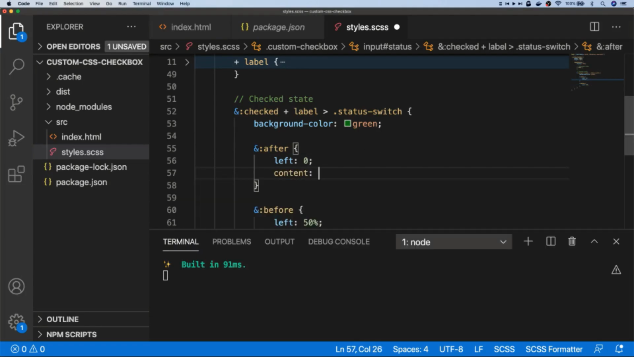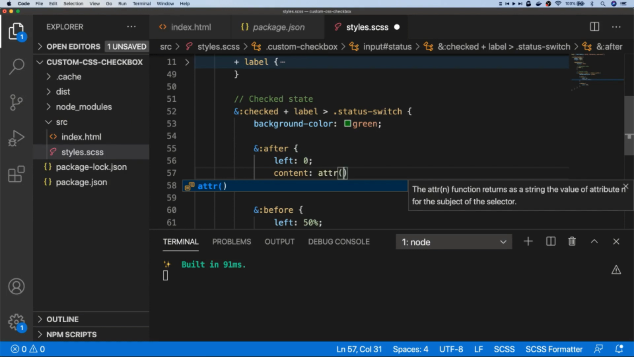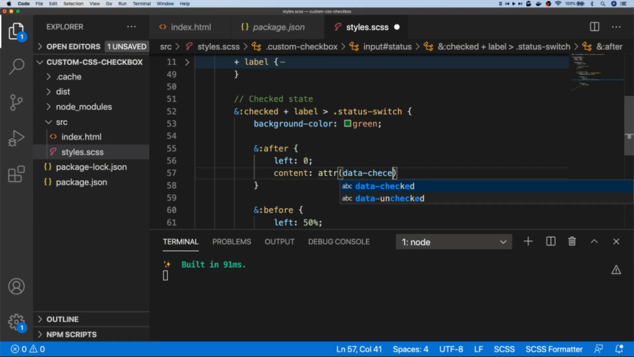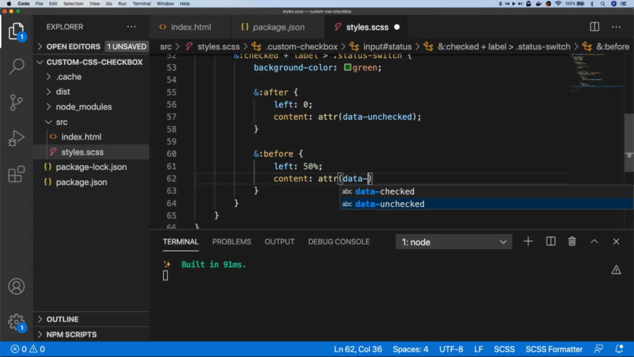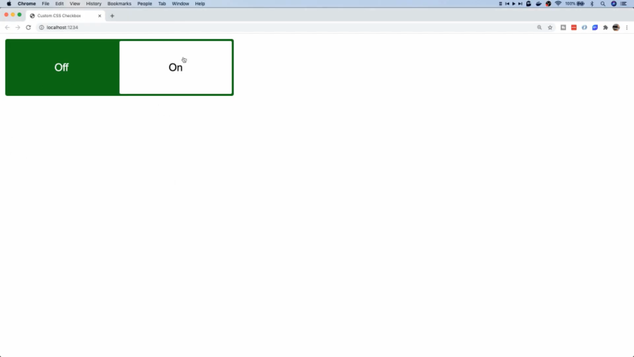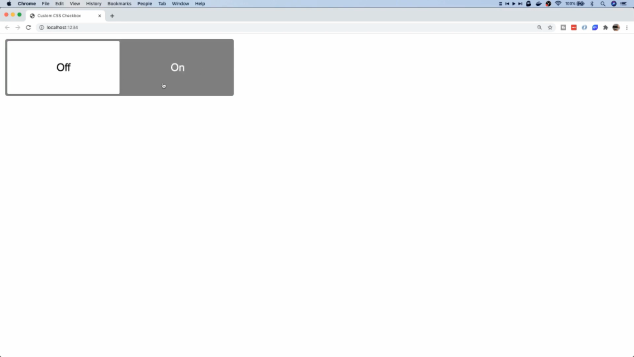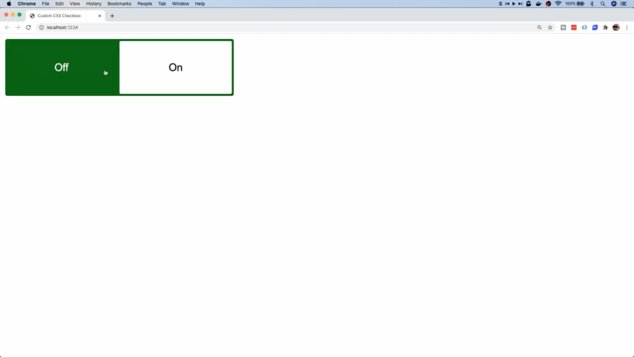So for our after element, we're just going to swap out the content to be attribute, and this time it will be data unchecked. And for the before property, we're going to set the content to the attribute for data checked. So let's try that out again. When the checkbox is checked, on is on the right hand side, and it stays on the right hand side when it's unchecked. So we can see that the pseudo elements are actually moving, but we're actually updating the text as well.